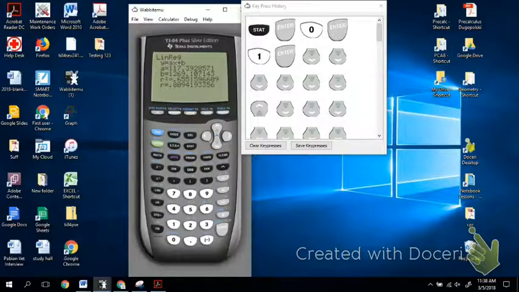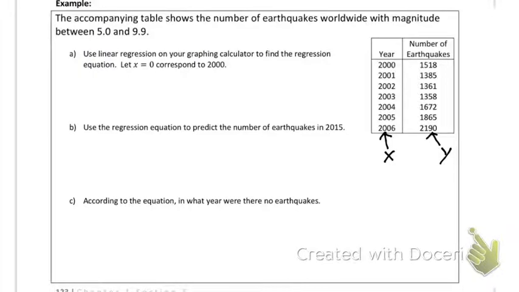All right, so all you're going to do is take those values and round them to the tenths place. And we're going to write that equation. We're going to write this as y equals 117.4x plus 1269.1.